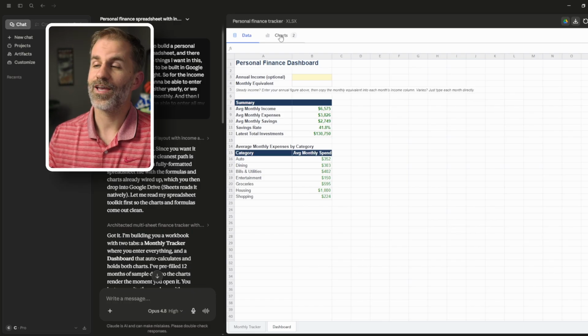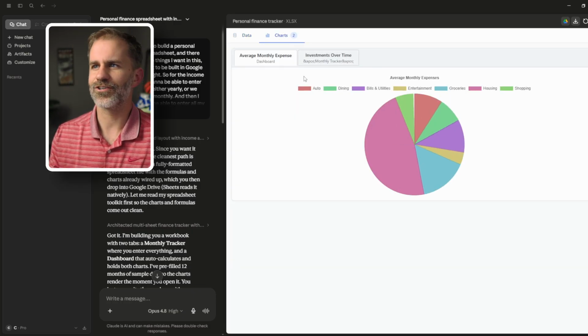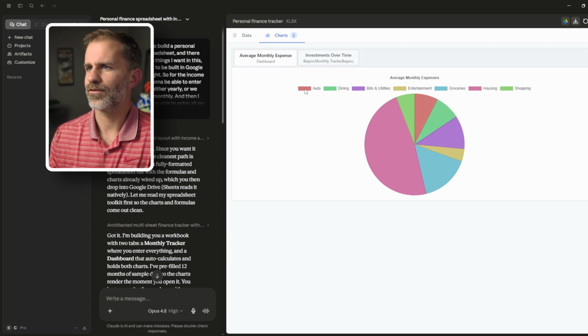And then over here we have our charts. So let's see what these charts look like. Here's our average monthly expense chart. Well, that's cool. You can click on these and take certain expenses out or put them in. And if you just hover over them, you can see which ones you're spending the most money on. That's a nice little graph.